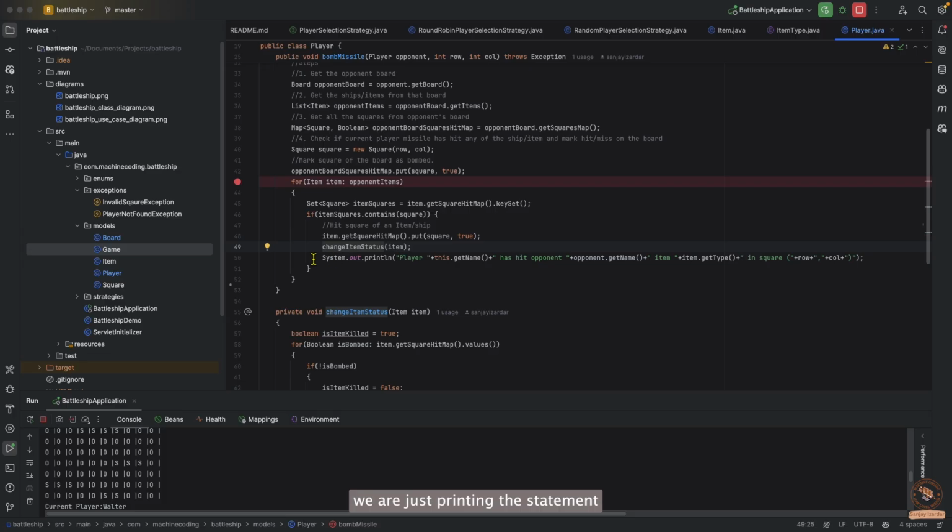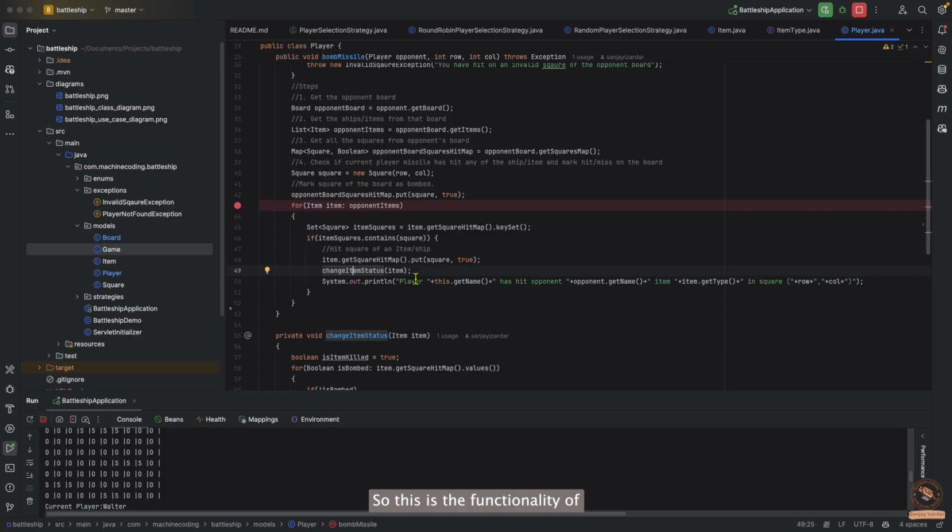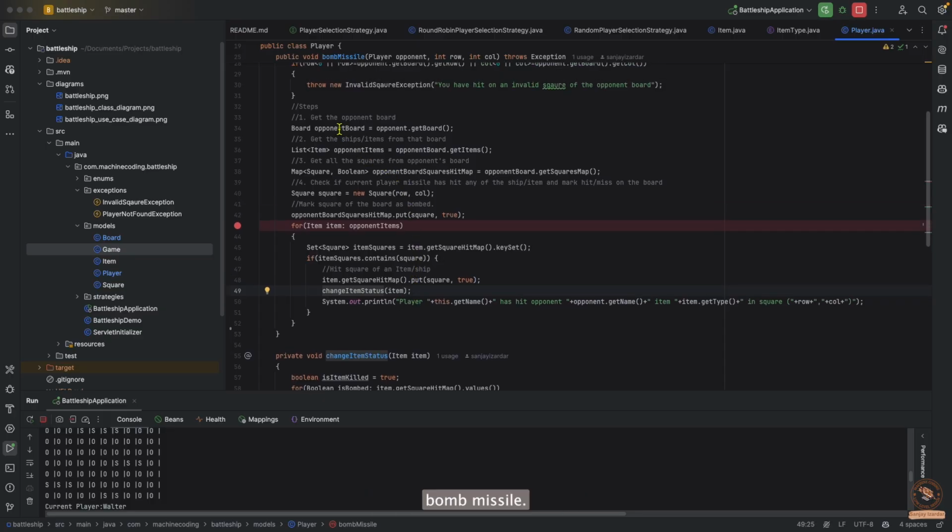After that, we are just printing the statement that the player has hit the opponent's item in the square, which means the player has hit the item in that particular square. So this is the functionality of the bomb missile.